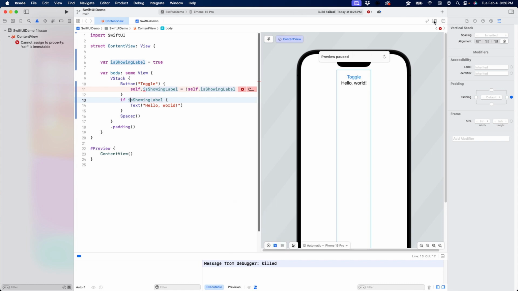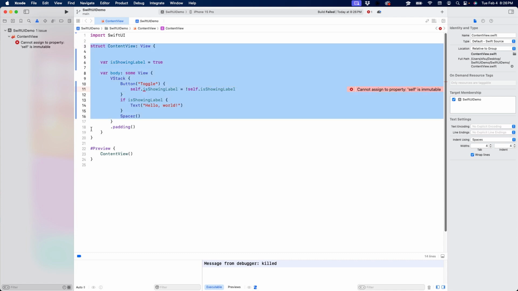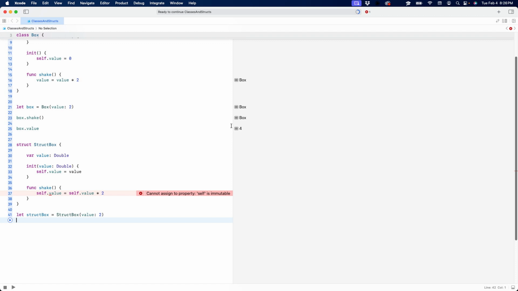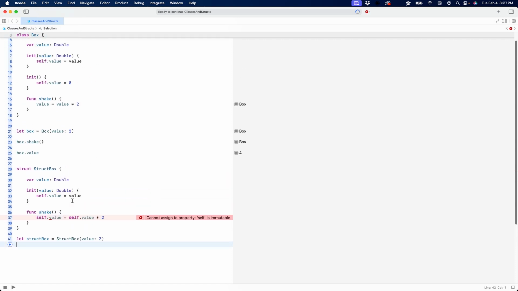Here, let's get rid of the canvas here. So we have a compile time error: cannot assign to property, self is immutable. Same thing. We have a property on our content view, and we're trying to manipulate this property, but our content view is a struct. So we're running into an issue here. We have the same problem. When we're shaking the box, we can't double our value.